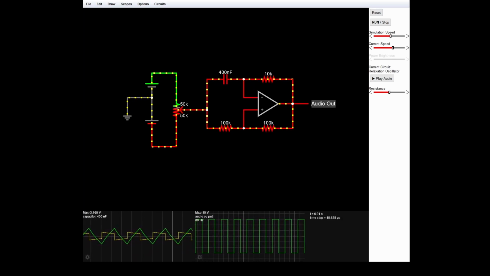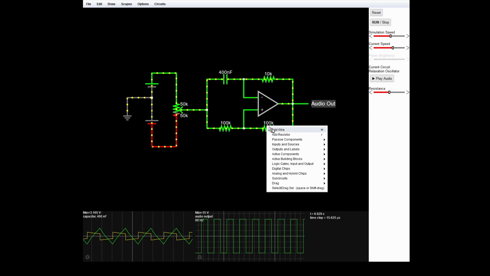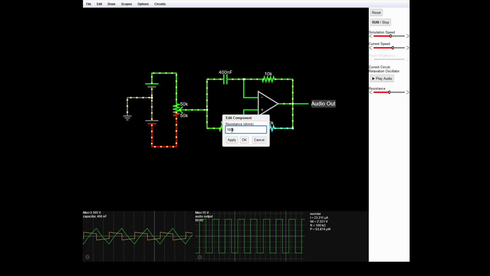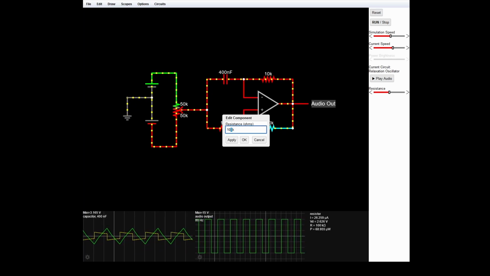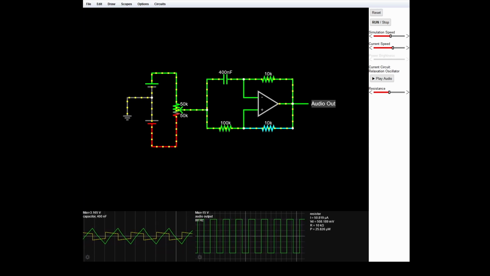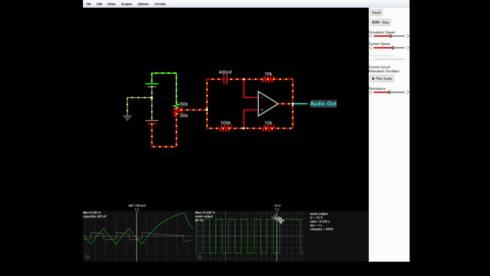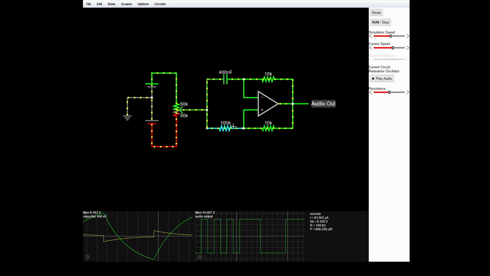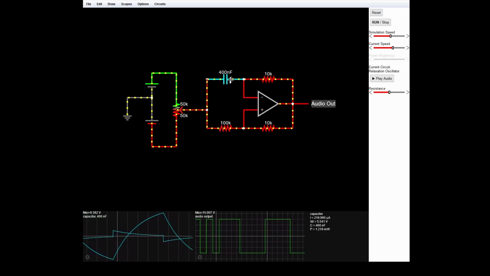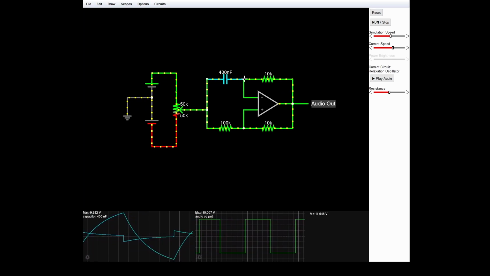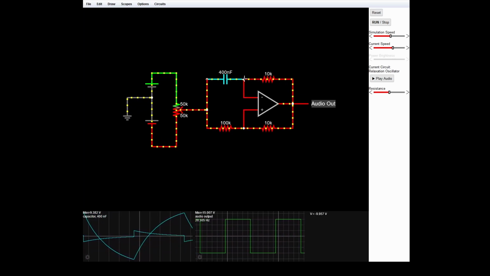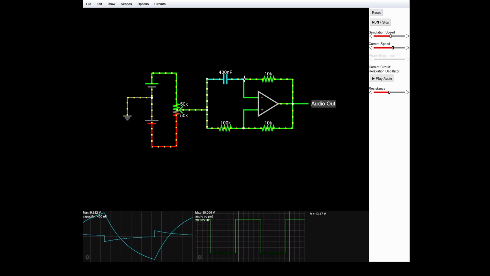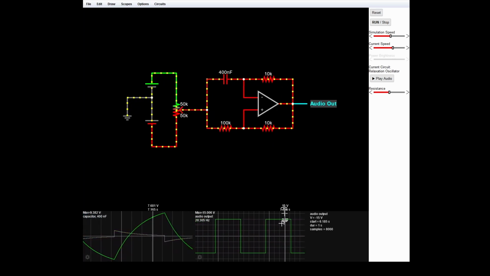So let's see what happens if I decrease this resistance. Let's try that again. Right click on it, edit. I'm going to change that to 10K. And let's see what happens. It lowered the frequency. So why did it do that? Well, this voltage became higher, so that means that this capacitor has to charge longer to get to the higher trigger voltage, and then that trigger voltage goes to a minus voltage, and so it has to discharge longer to get to that lower, now more minus trigger voltage, and so that causes the frequency to go down.